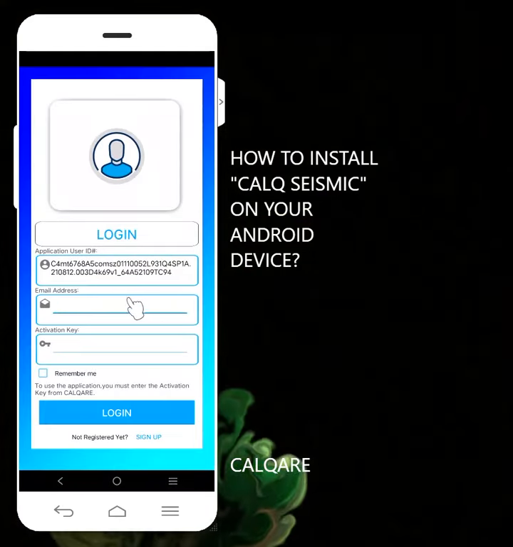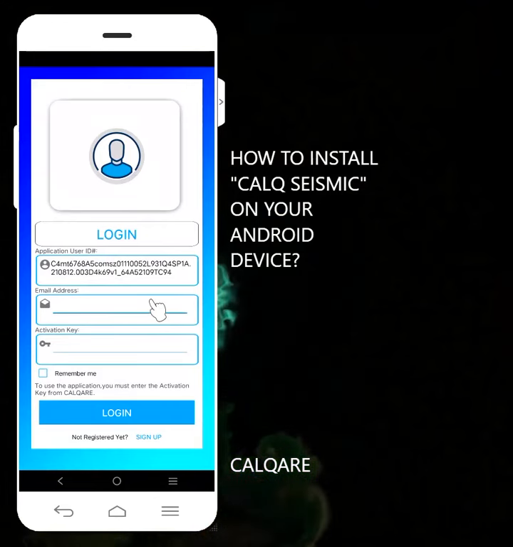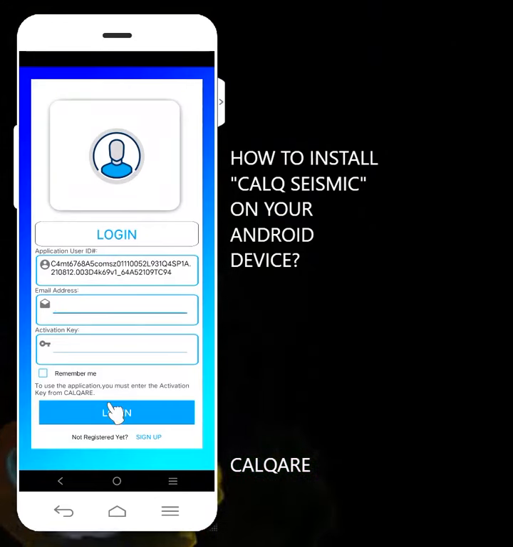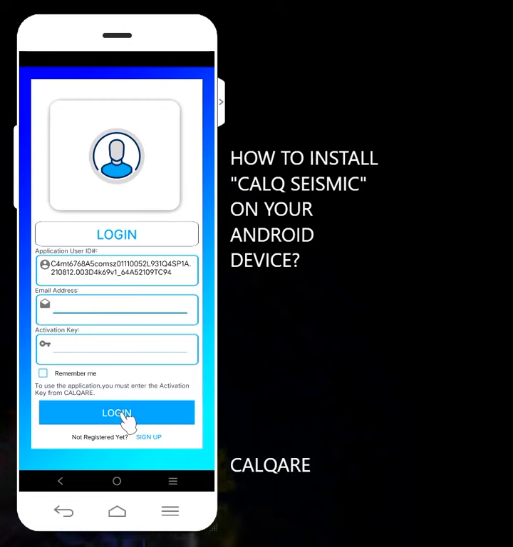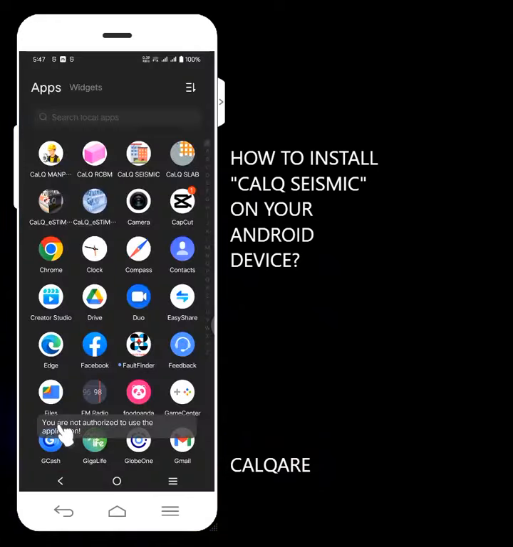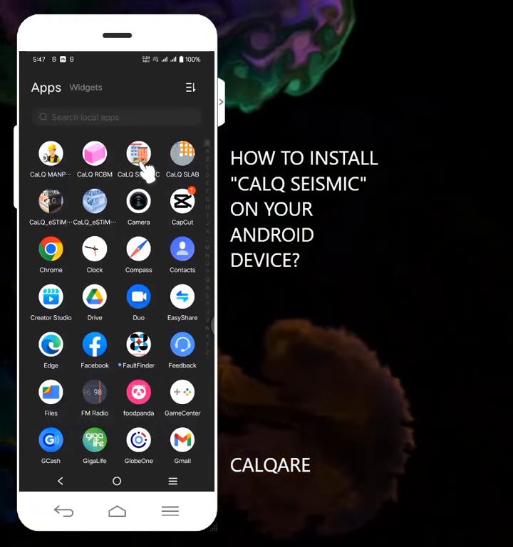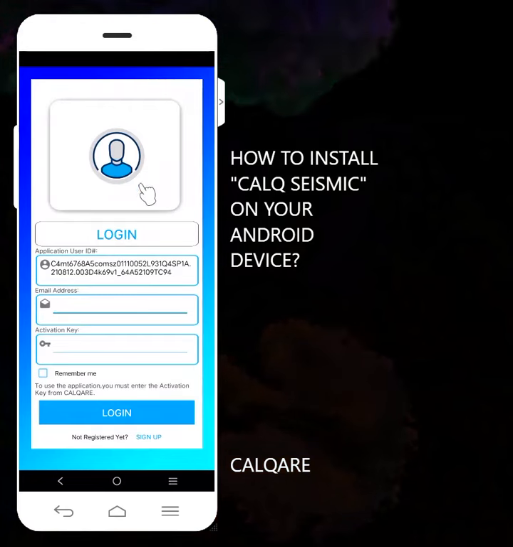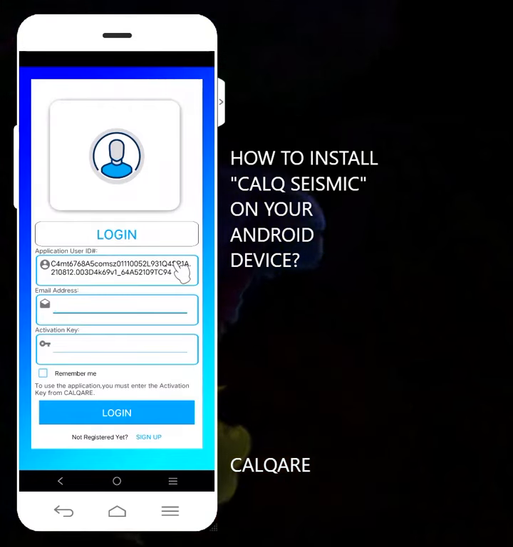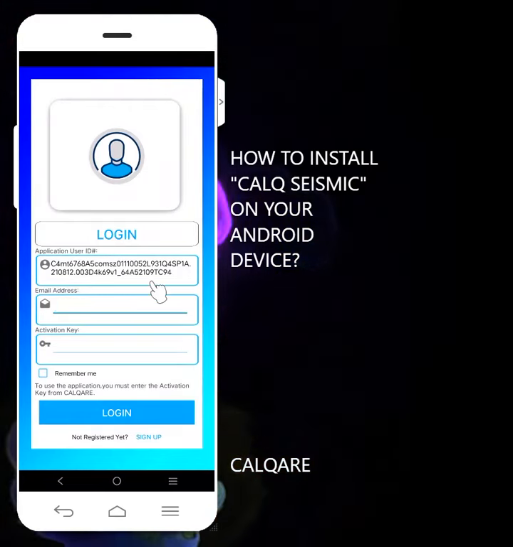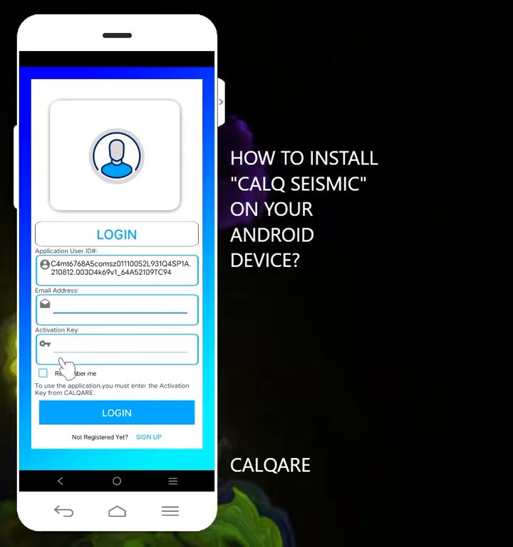Since you don't have an activation key yet, if you try to log in without an activation key, the application will automatically shut down. For instance, if you click on login, it says you're not authorized to use the application. Again, if we click on the CALQ Seismic icon again, in order for you to use CALQ Seismic, you should have an activation key.